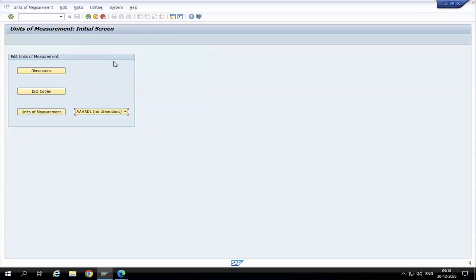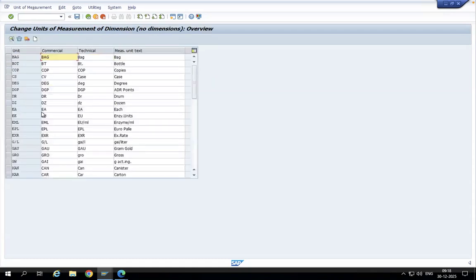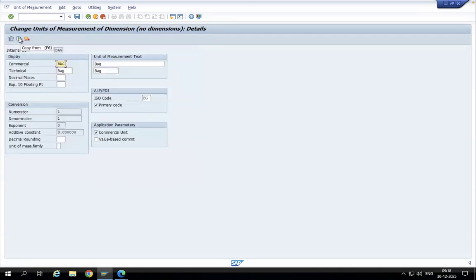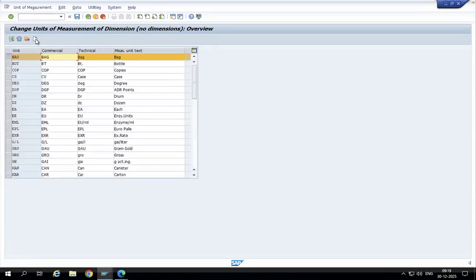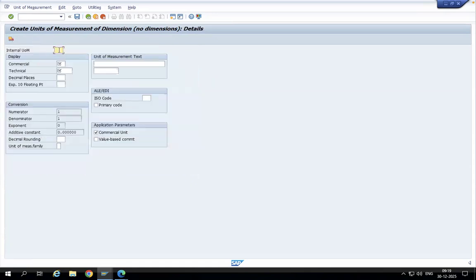Now, when you need to configure the units of measurements, you can go into unit of measurement over here. And here you can click on this create, or you can select one of them. You go into details and you can do the copy as well. It's up to you. So let me go back and I'm going to create it here.